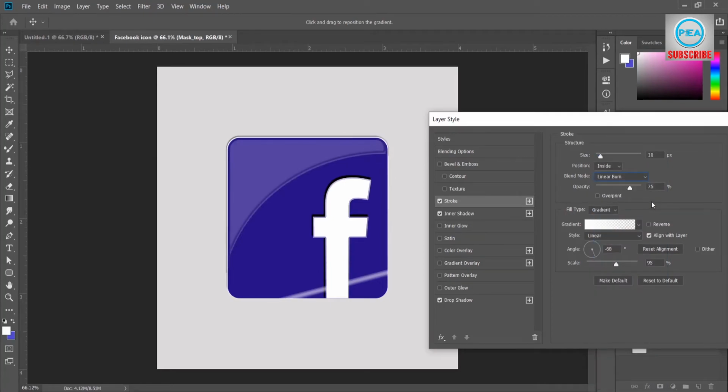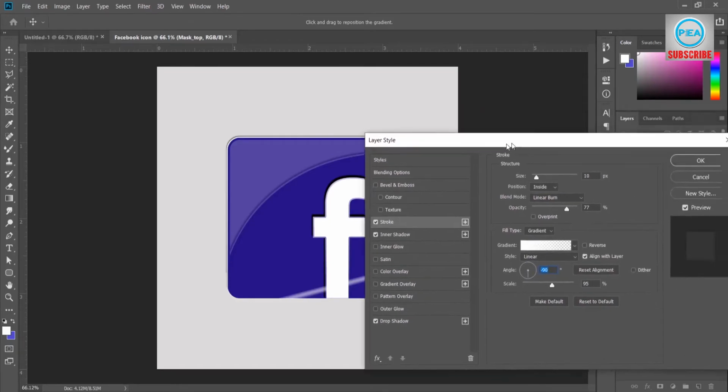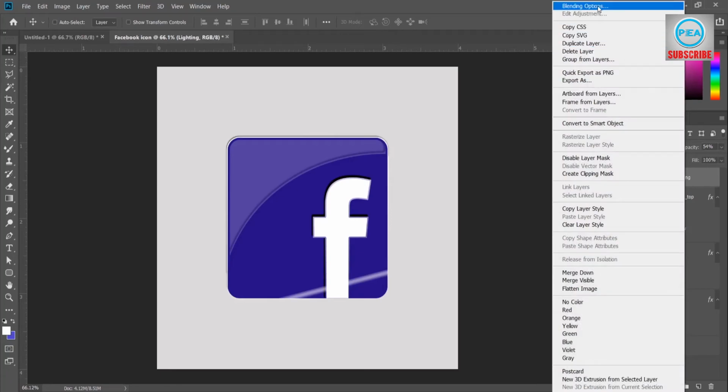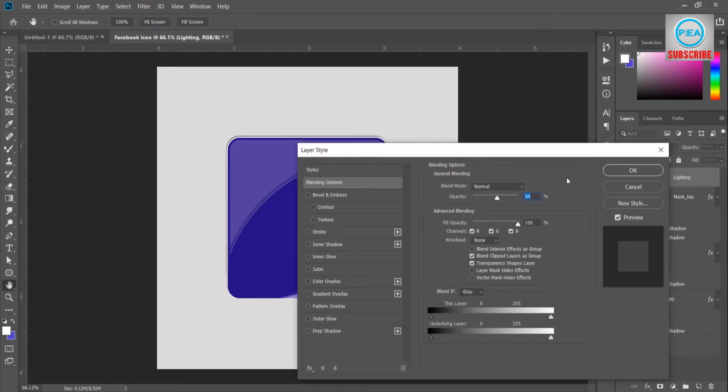Now the opacity is set to 75%. Let's increase it slightly to 77%. That's good. Now let's change the angle to, let's say, minus 90 degrees. And that looks good. So press OK. Now what we need to do is right click on the lighting layer and select blending options. And we will add a drop shadow again.